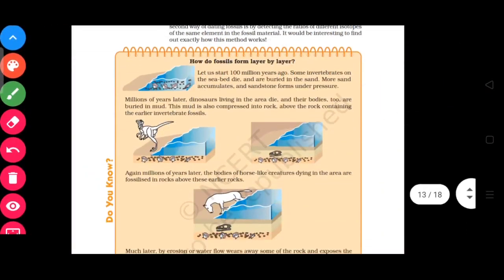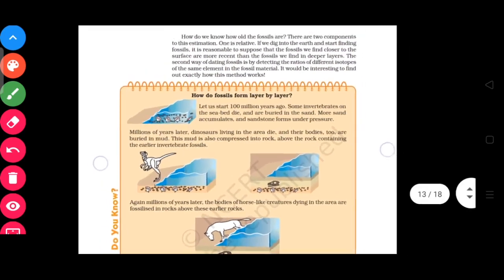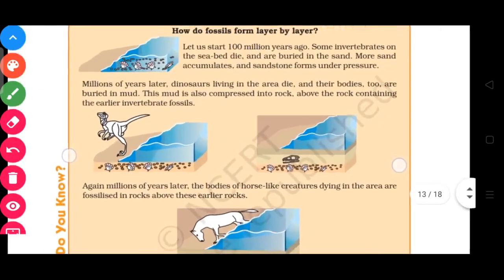Okay, now how fossils are formed. Before going to that, why do we need to study fossils? By studying fossils, we may know the evolution of organisms. There are two ways to determine how old a fossil is.